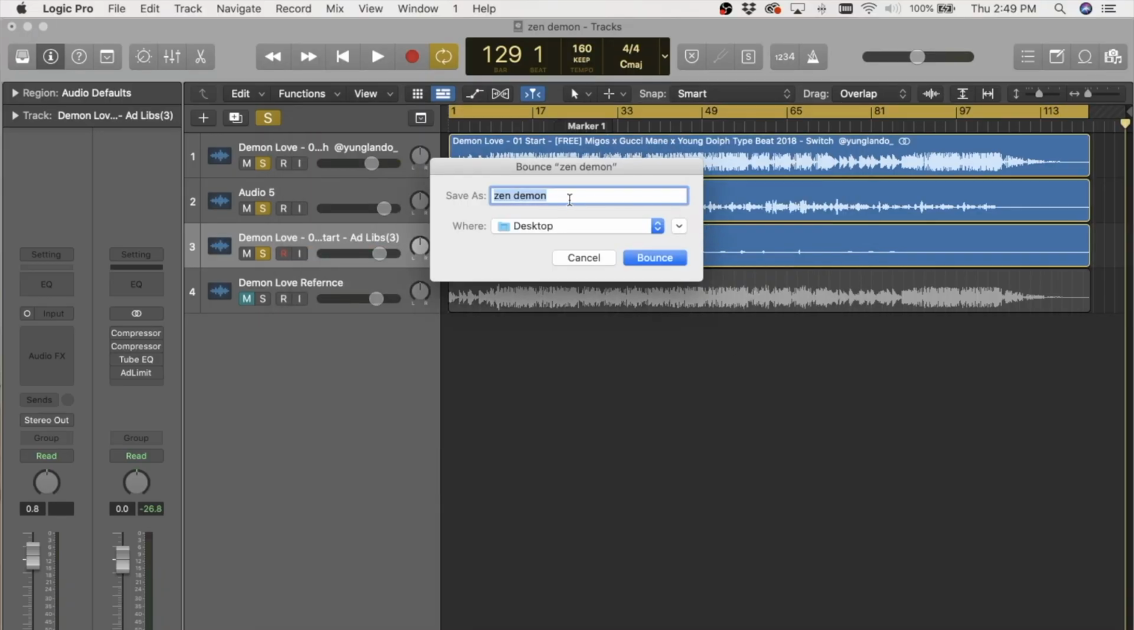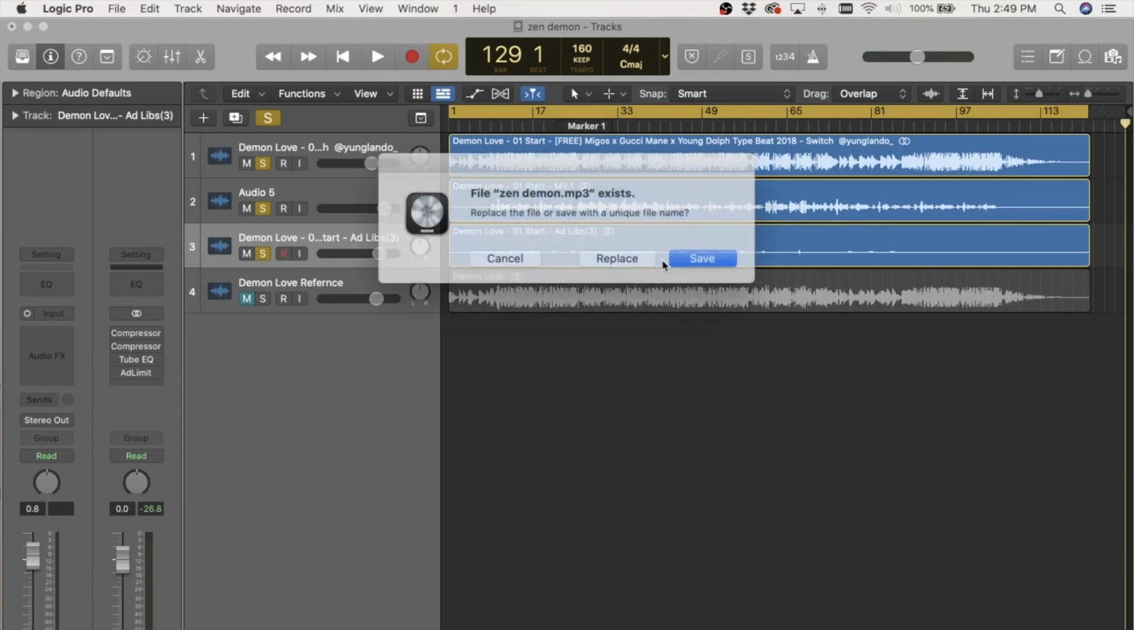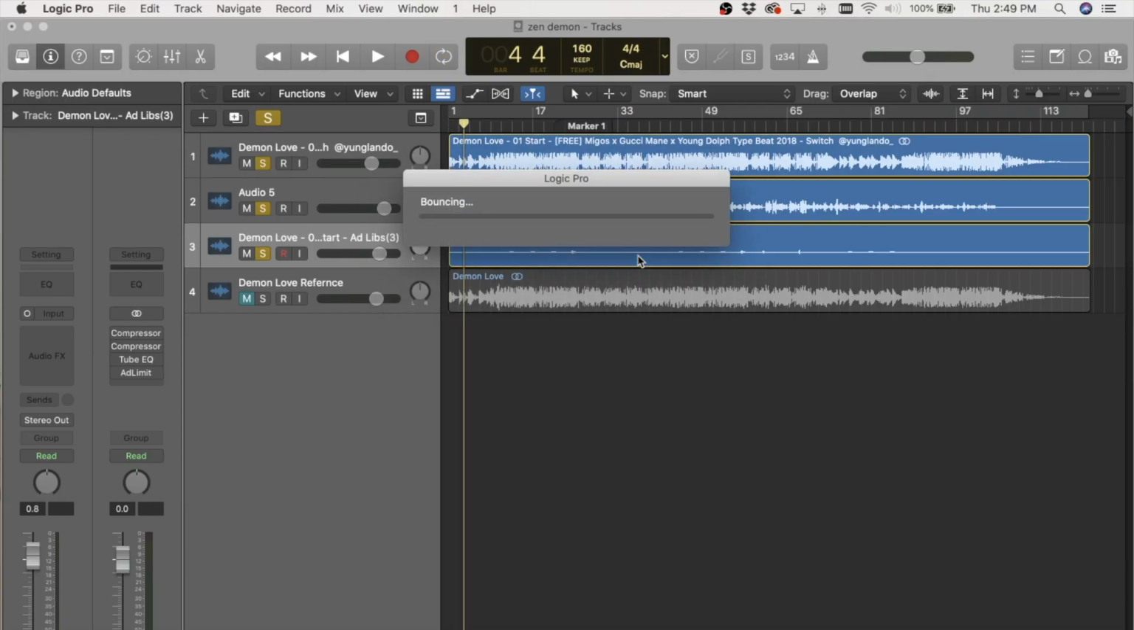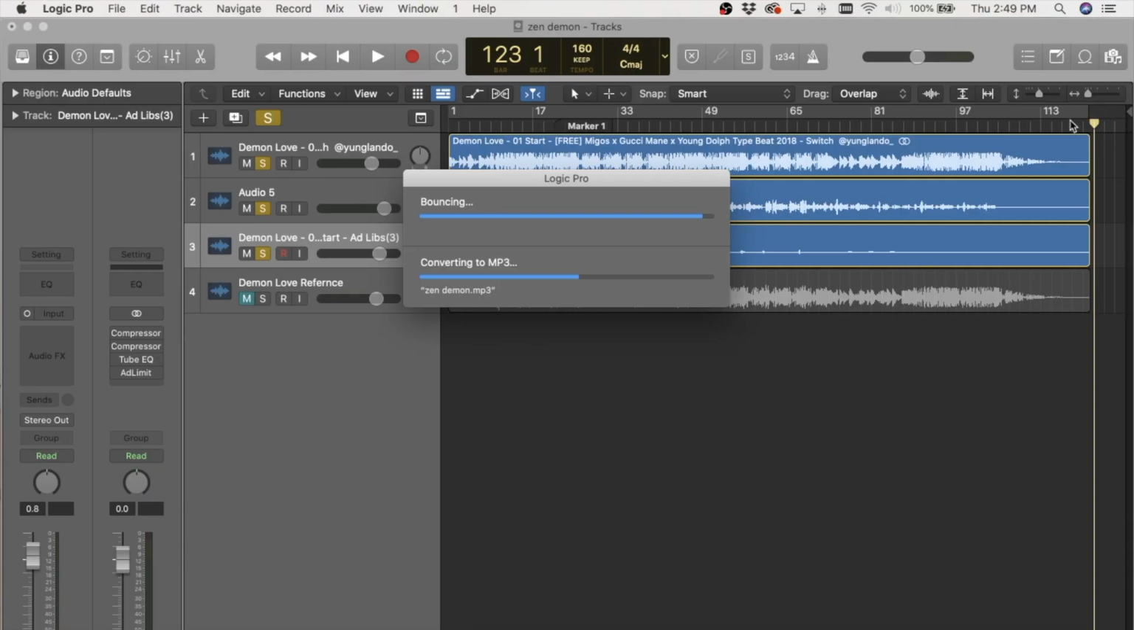You can save it as any name and you can decide where it goes. So I'll just keep it as this. And see how it stops right there. That signals that it will end there.